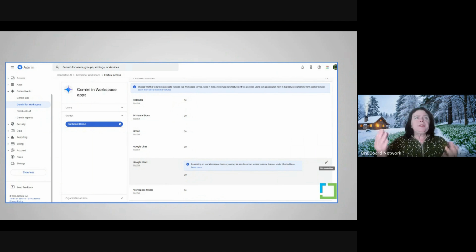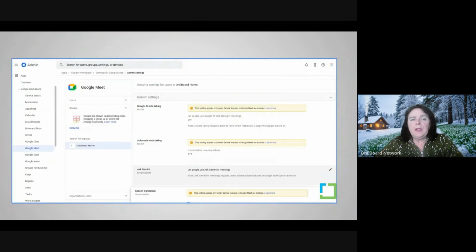So the prerequisites to start with are from the admin controls. First, the Gemini for Google Meet service needs to be turned on. You go to the admin console, to Google Applications for Workspace, and turn it on.